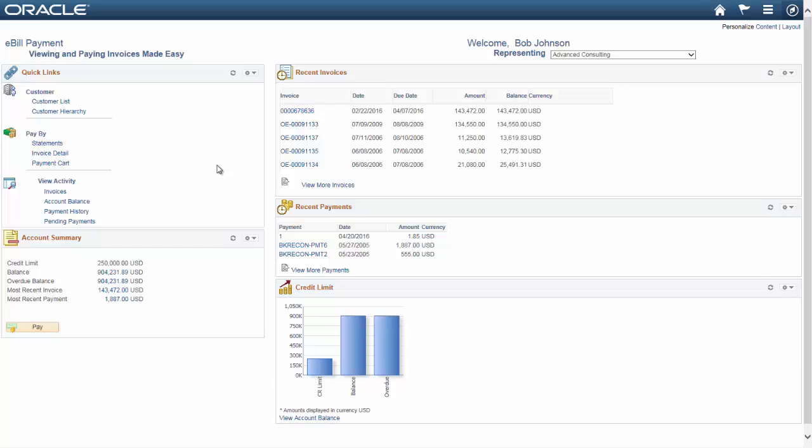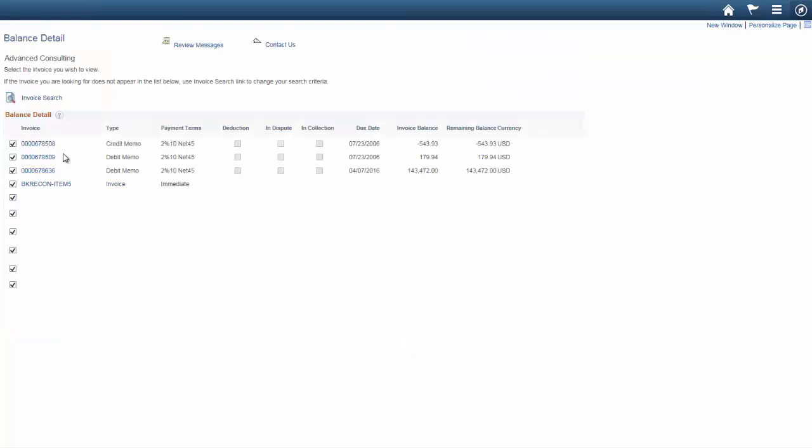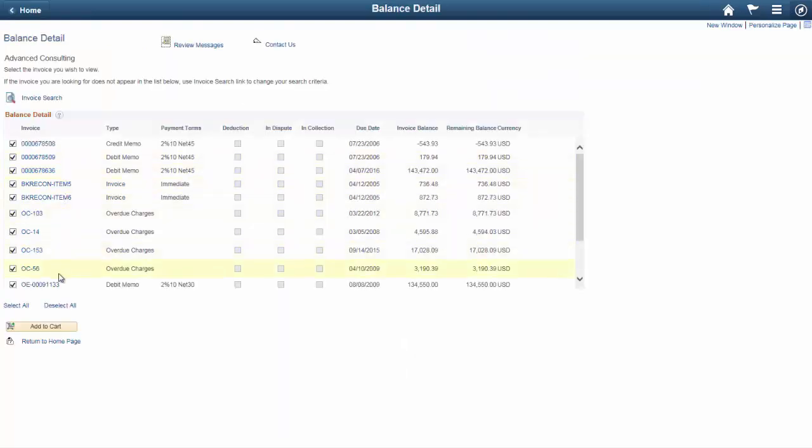PeopleSoft eBill Payment introduces PayPal as an electronic payment method using the PayPal Express checkout functionality. The PayPal integration with billing and receivables offers more flexibility and options to businesses and self-service customer users. To pay invoices online using PayPal, add eligible invoices to the payment cart. In the payment cart, initiate the PayPal payment on the selected invoices.